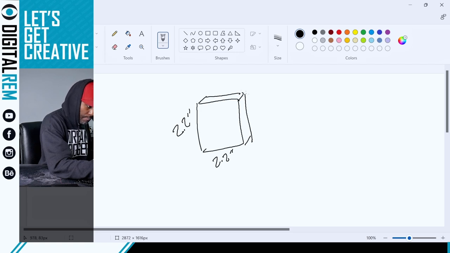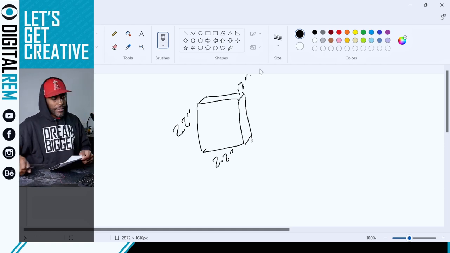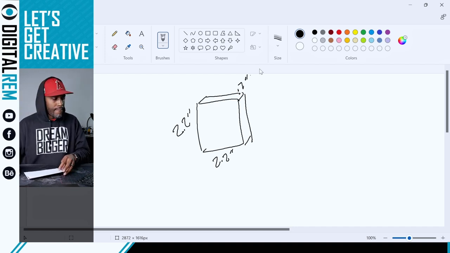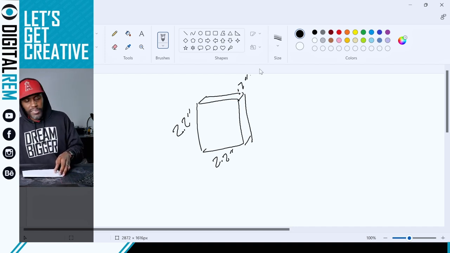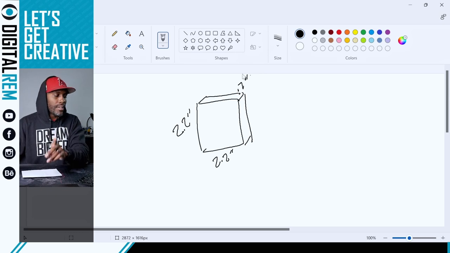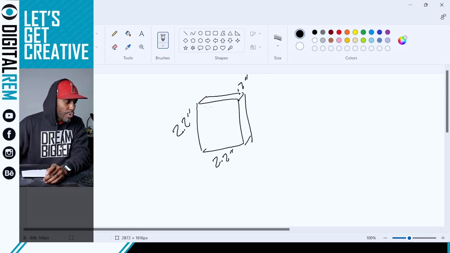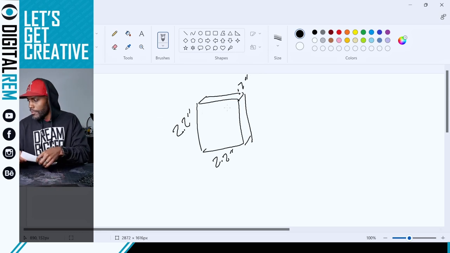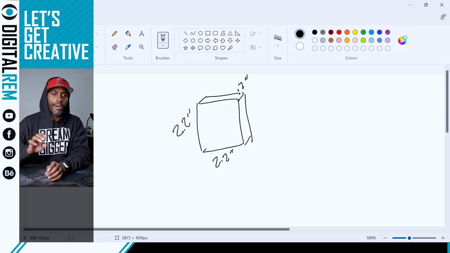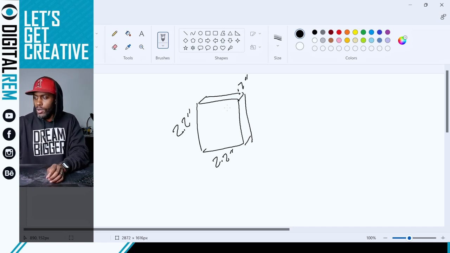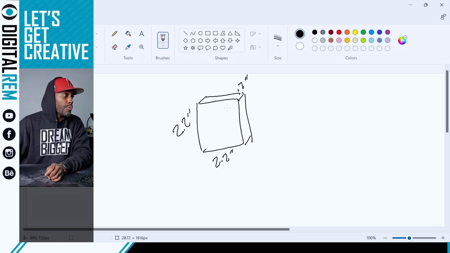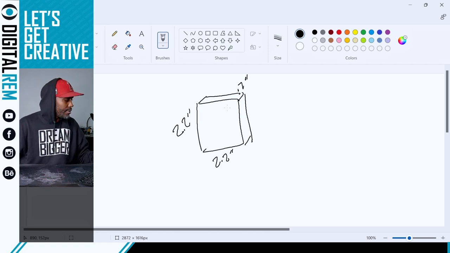And then the width here is 0.7 inches, right? That's what we've determined. So we want to essentially create this shape in Blender. We know what the size dimensions are in the real world now. So let's take this to Blender.